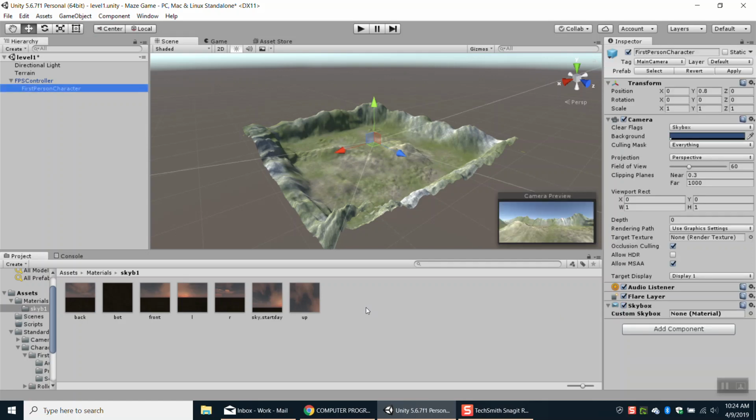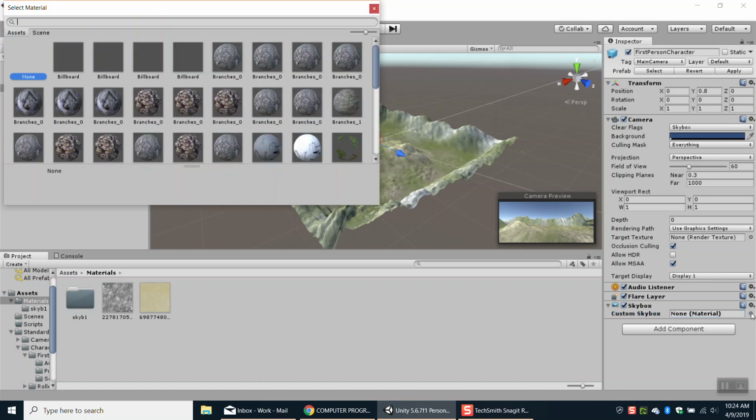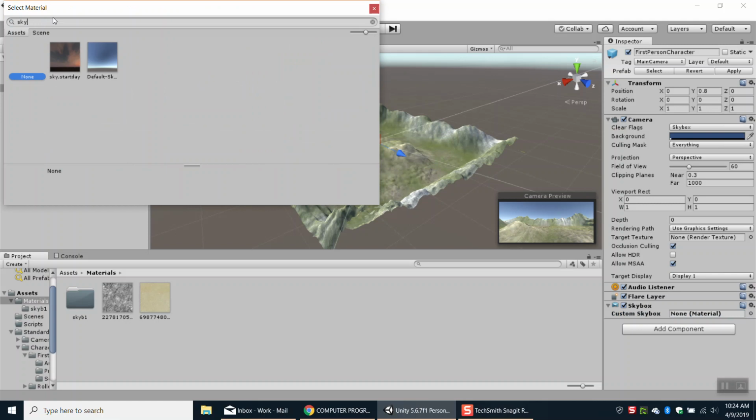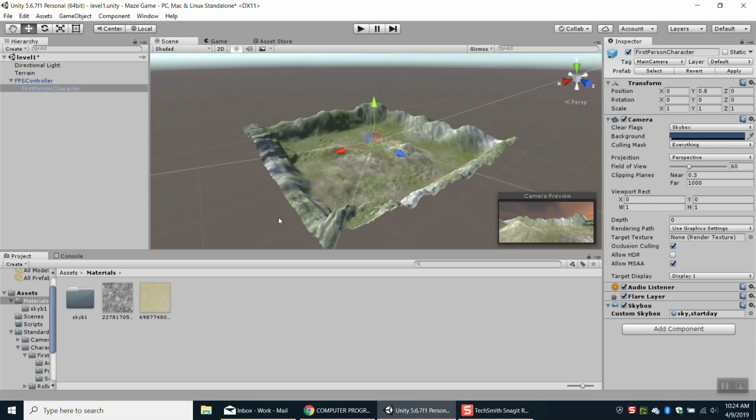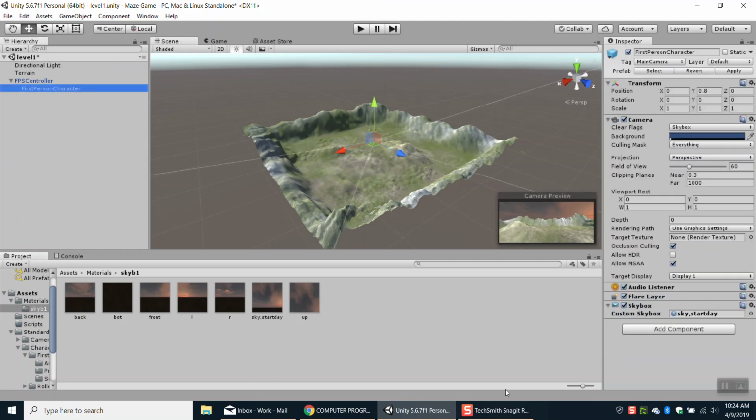And I should be able to just apply this sky. I think I can. If I double click on this, I think it's that gear right there. There we go. Now I need to type in that Skybox. It's the sky start day thing right there. I can double click on that and you'll notice that it applies. I could also double click on Skybox right here and just drag this into there.